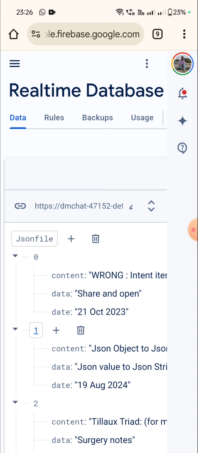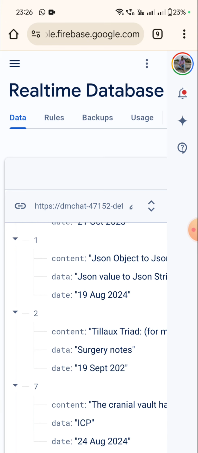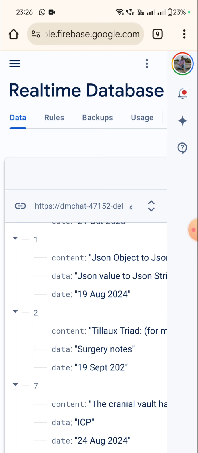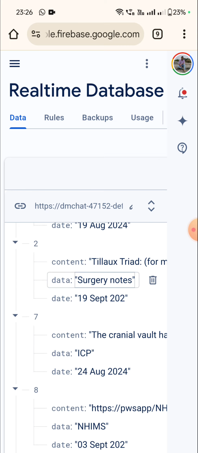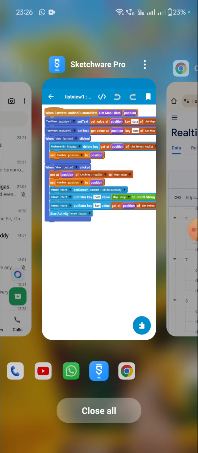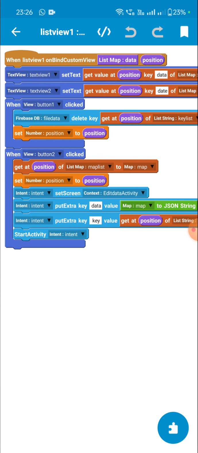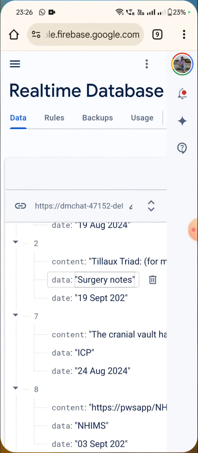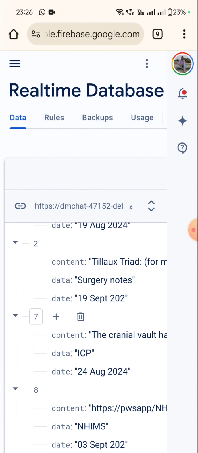So all these numbers 0, 1, 2, this will be in key list, and all this data, content, data, date, content, data, date, all this will be in list map. So here I delete that key. So this means that I will delete this key. So when I delete this key, all this data will be deleted, including content, data and date.